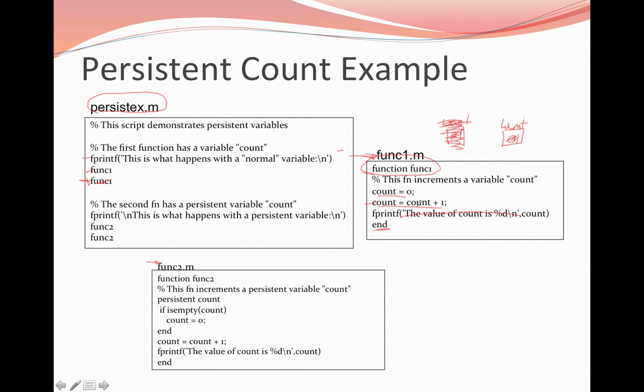And that's the end of the function, so control goes back to the script, and when that happens, our variable count goes away. Okay, so then we're back in the script, and we're going to print, this is what happens with a persistent variable. And now we call the second function, func2. So again, the function header is minimal.